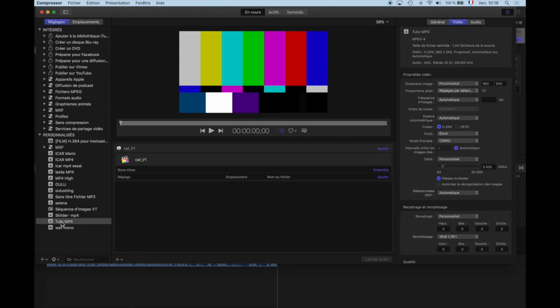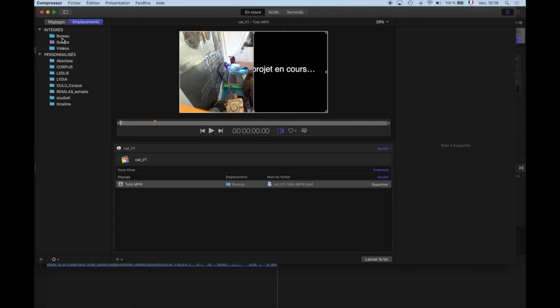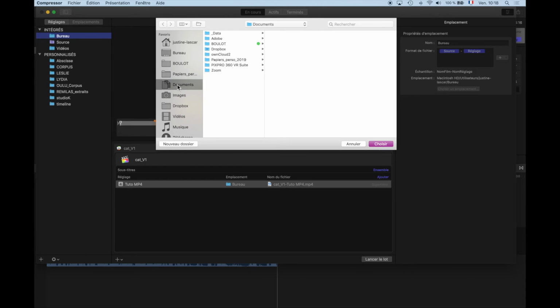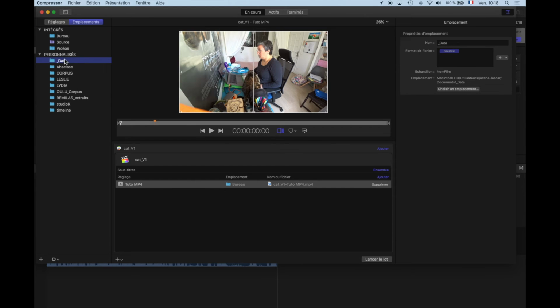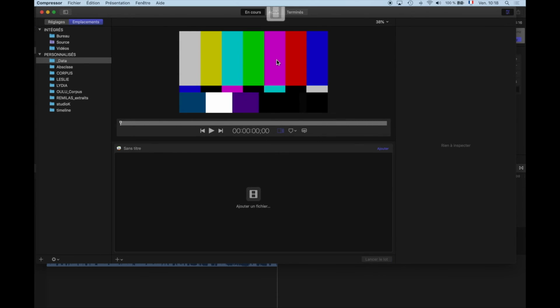Now I can just put my setting on my project, on my Final Cut project, and then I can choose where to export it. So I can choose on the desktop, but I also can create my own destination and put it through and then put it on my Final Cut project. I rename my project and I can export my video file.